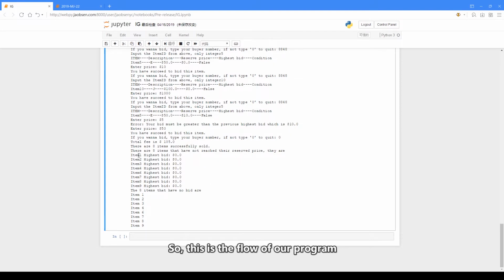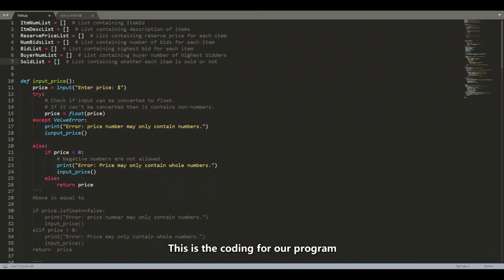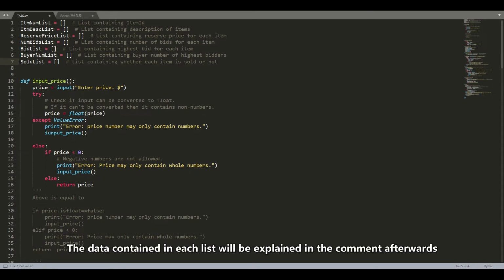So this is the flow of our program. Let's move on to the program writing part. This is the coding for our program. First of all, it defines 7 lists. The data contained in each list will be explained in the comment afterwards.